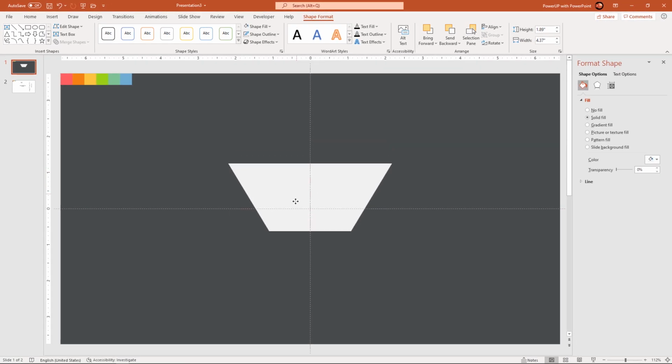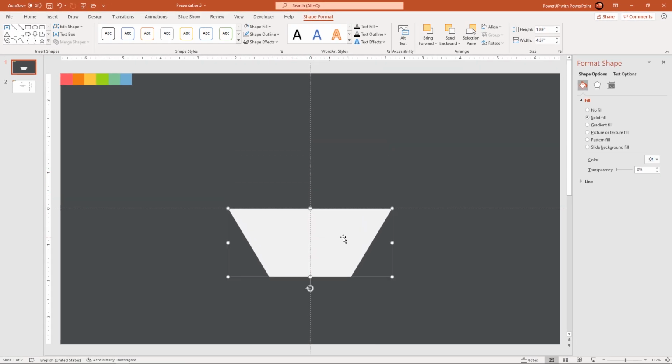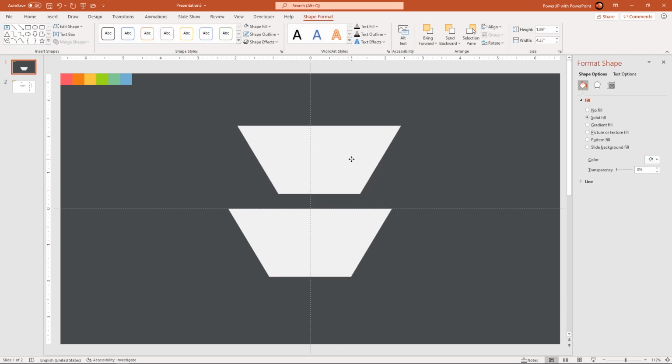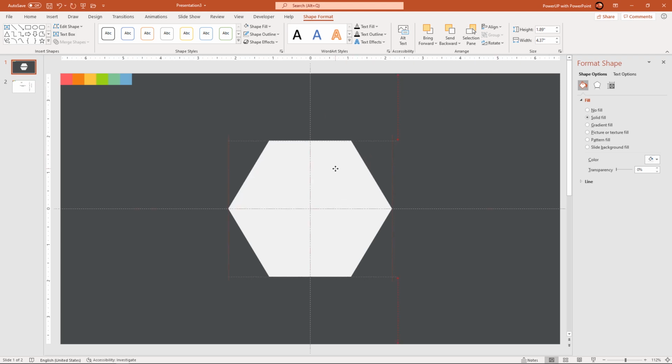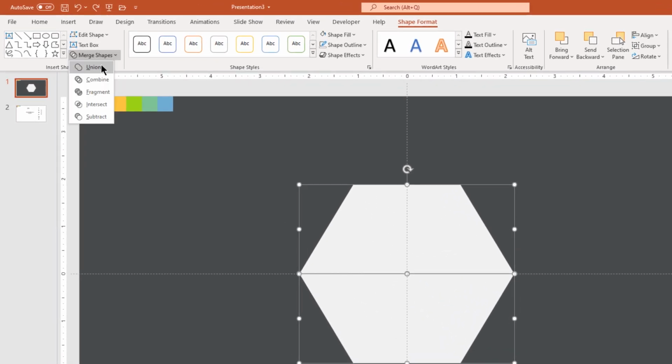Drag this shape towards lower half of the horizontal guide and duplicate it using Ctrl plus D. Flip it vertically and align both the shapes as shown. Union both the shapes and our hexagonal shape is ready.